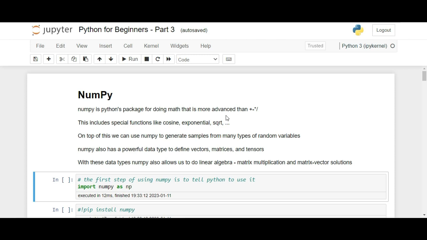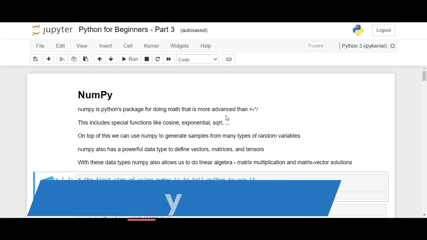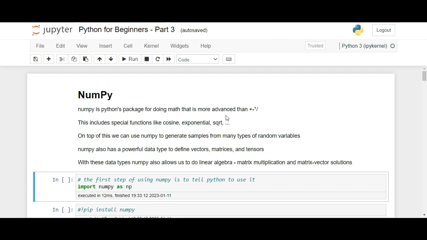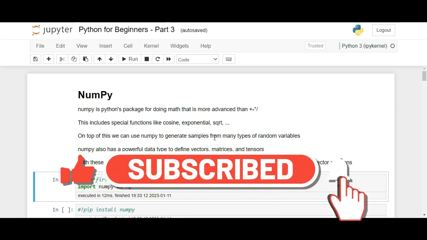Okay, so let's begin. In our first section of this video, we are going to look at one of the most important libraries that Python has, that is Numpy. Numpy is a short form of numerical Python. This package is meant to do mathematics which is more advanced than just calculating plus, minus, and so on. This includes special functions like when you want to calculate cosine, exponential, standard deviation, mean, median, maximum, minimum, those kinds of things.